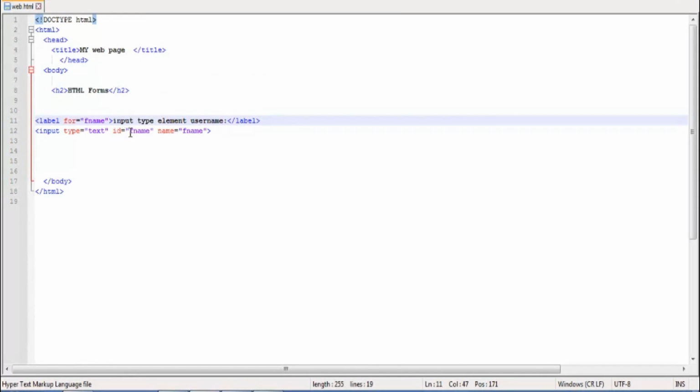So id equal to fname, name equal to fname. Id gives a unique identity to an HTML element. For identifying this input type text, you give id equal to fname, whatever name you want. With fname only we can identify this input element. The name of the input element is also fname. And on the label element, you give for equal to fname.